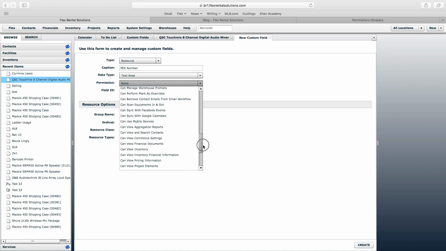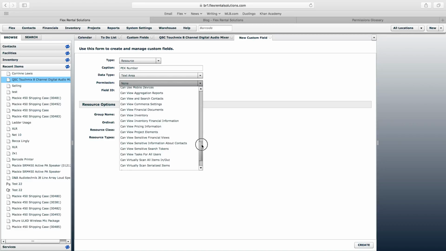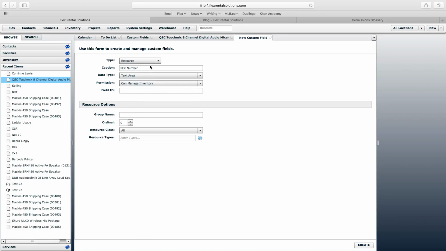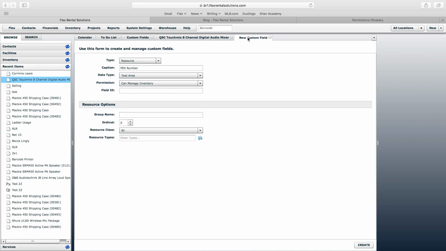So you might say something like can view inventory. I guess they wouldn't be able to open an inventory item anyway, but let's maybe say it is can manage inventory. So only people who have the permission of can manage inventory granted will be able to do anything or see this custom field once we create it when you open an inventory item. I usually don't like putting permissions on mine, but you certainly can. And the field ID is just more of an optional additional identifier for this custom field. You don't necessarily have to put anything in there.